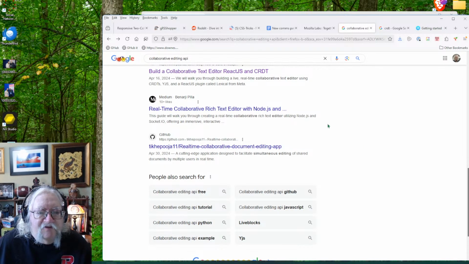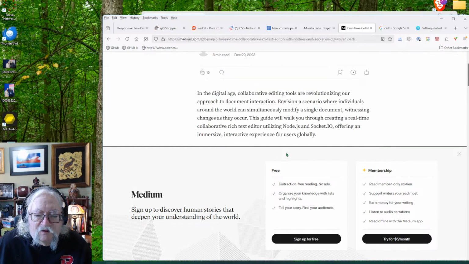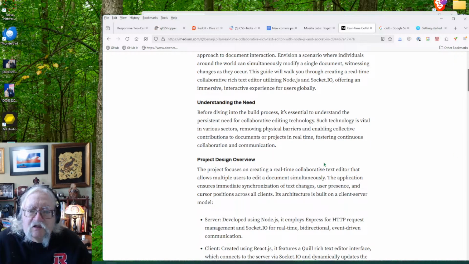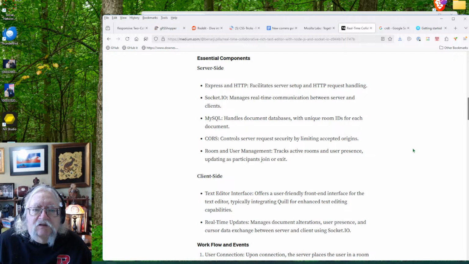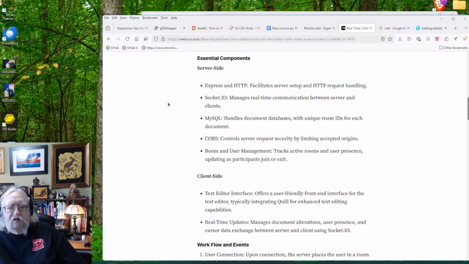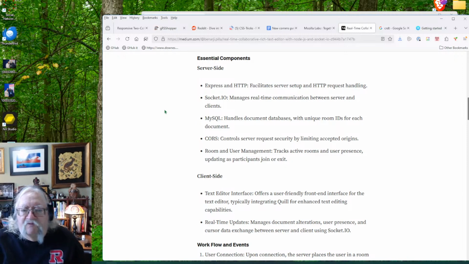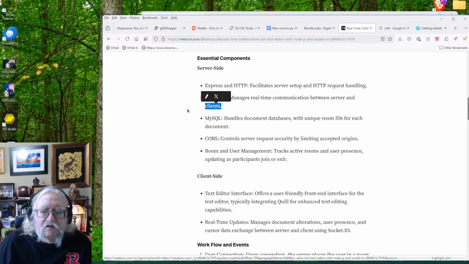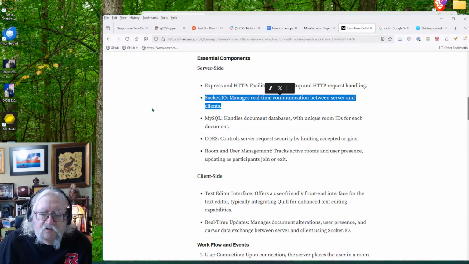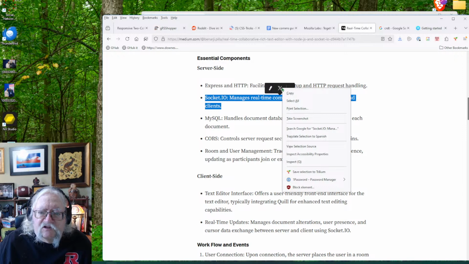Real-time collaborative text editor with Node.js. Okay, so this is from maybe a year ago. Understand the need, blah, blah, blah. Server side, Express and HTTP. Okay, I've used all of that. Socket IO. See, that's the bit that's new to me. This X stuff is just garbage.